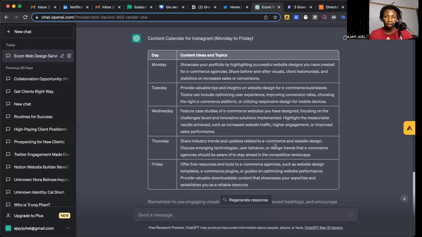Now that it has broken this down for you, you can do something really simple. For instance, share valuable tips and insight on website designs for e-commerce businesses. You can go to people that are thought leaders in the e-commerce space, who have been in the design space for e-commerce brands. You definitely would have people that you're following, that you look up to. Go to their content. They also probably have these templates.